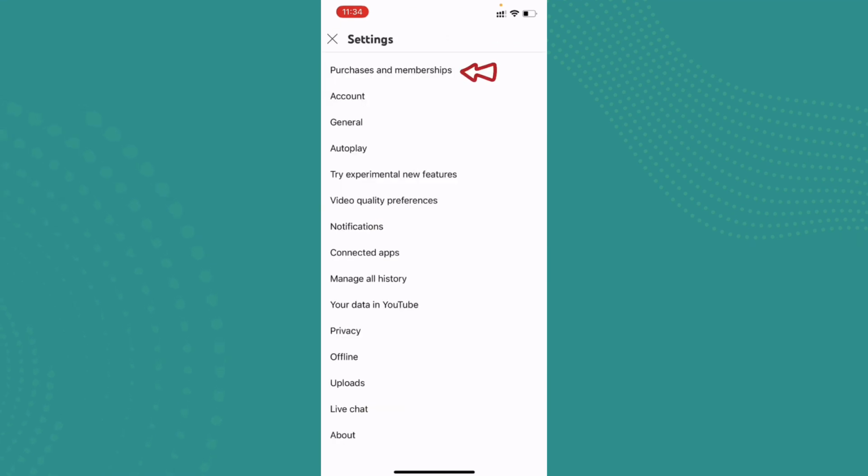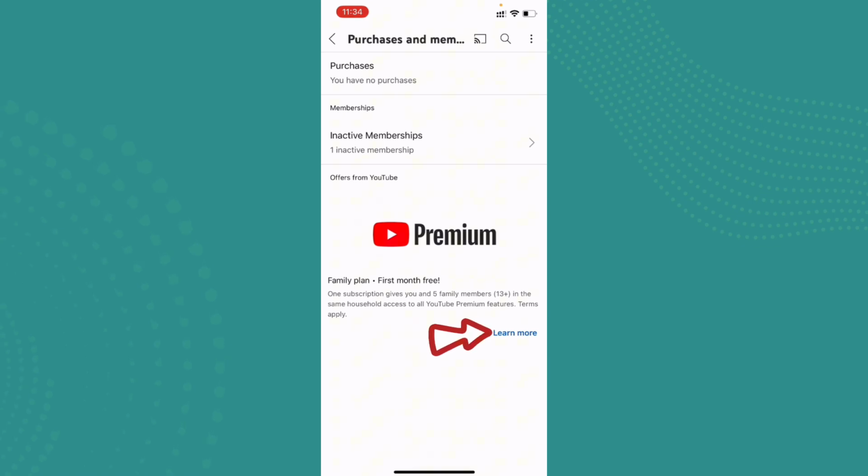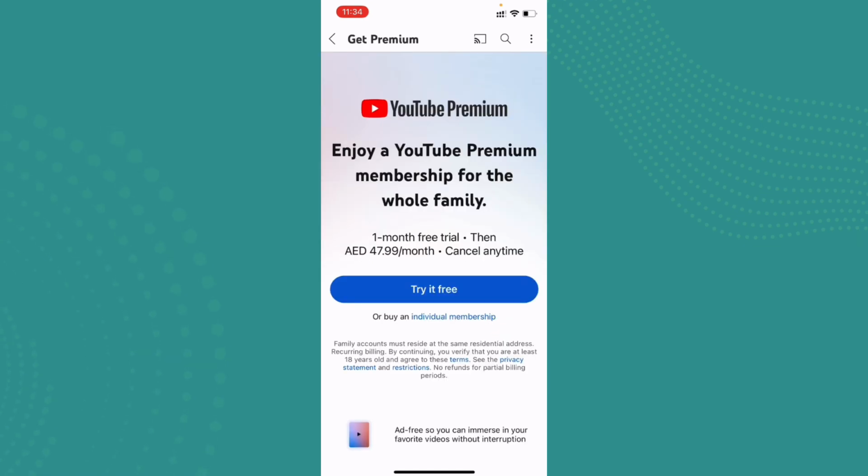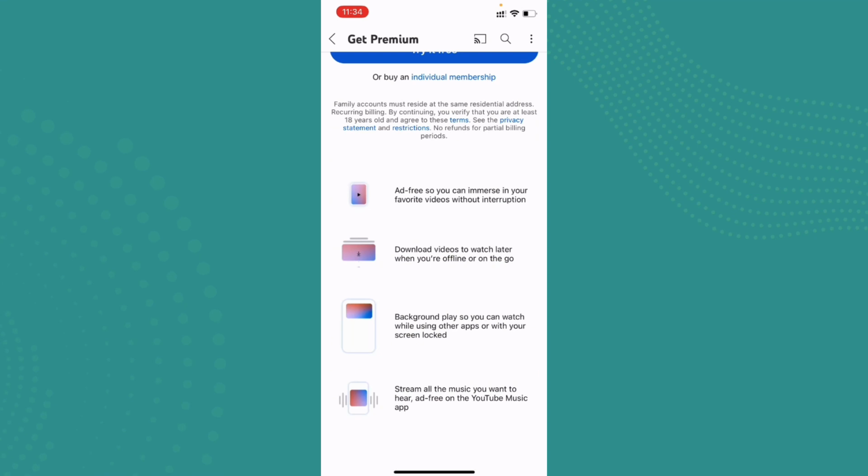Now in here you can see purchases and membership. Go ahead and tap on it. Now in here you can see the learn more option. Go ahead and tap on it. Now as you can see here, get music premium to listen to music ad free, offline and with your screen off. In order to block ads on YouTube, what you have to do is subscribe to Premium for YouTube.